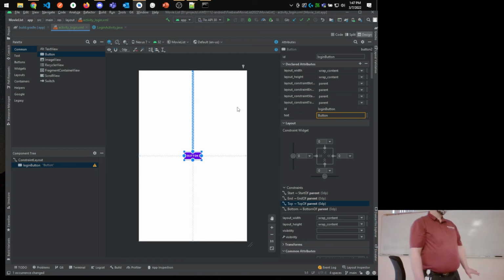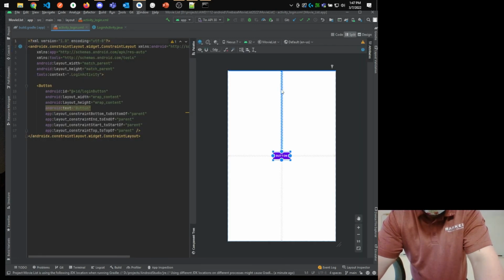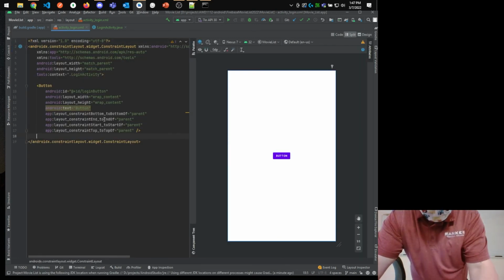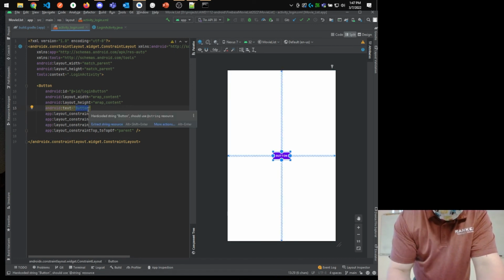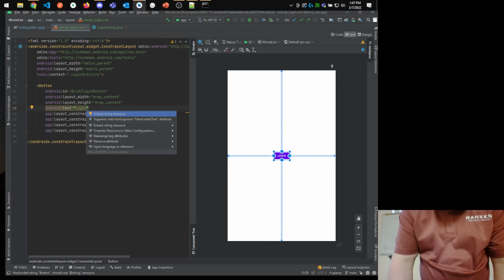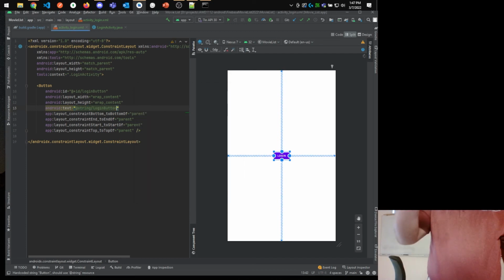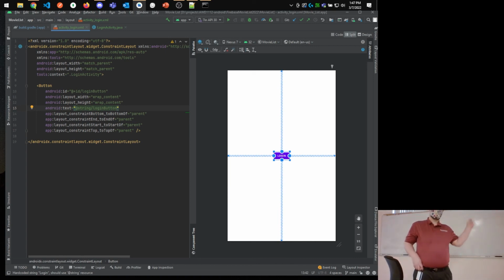Cool. Super simple layout, right? I've got a login button that's centered in the screen. Let me switch over to the split view, and I'm going to change the text of this button to login. Just going to say login, and then I'm just going to extract that string. So extract string resource, login, button, done. All right, that's all I'm doing for the layout today.